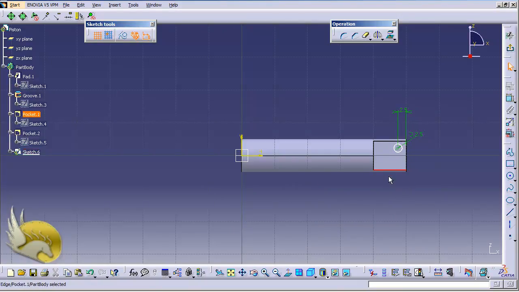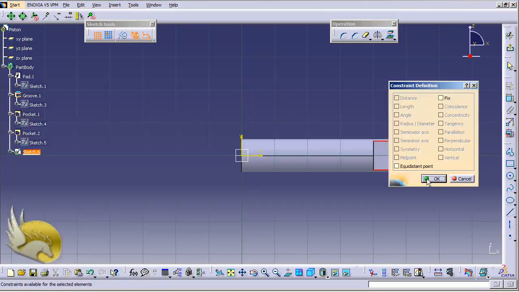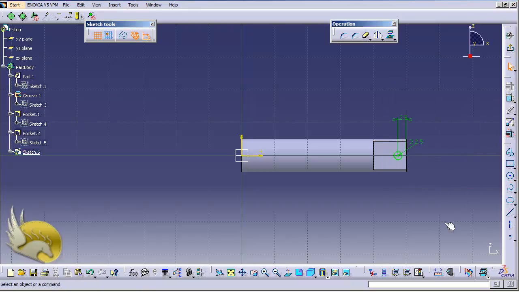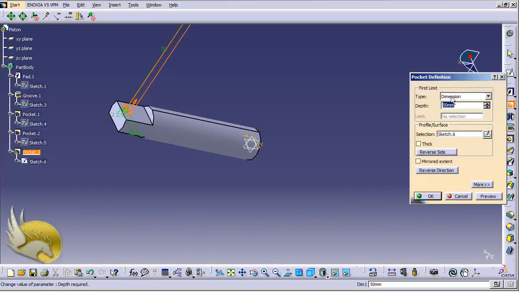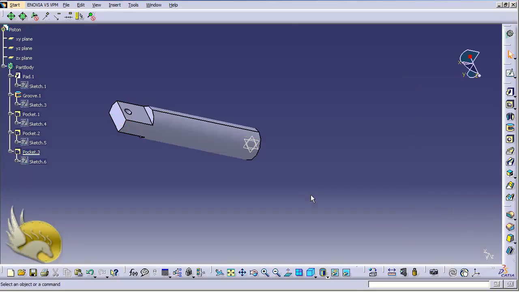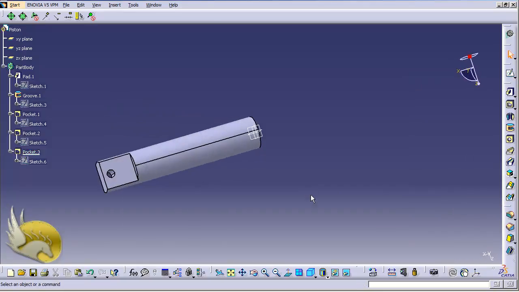So I select this line, press Ctrl, select this line, and select this point that is the center of the circle. Release the Ctrl button and select equidistance point from this. So okay, that's it. So I exit my workbench and create a pocket that goes up to last. So it should be selected up to last. Now the direction should be reversed. So I click on this, click the preview. Now I can see the hole like this.